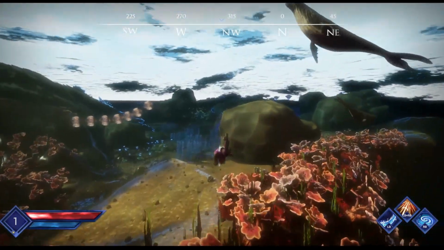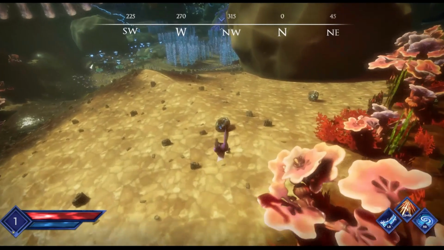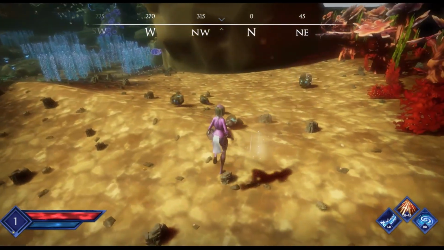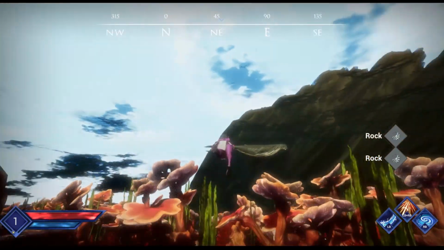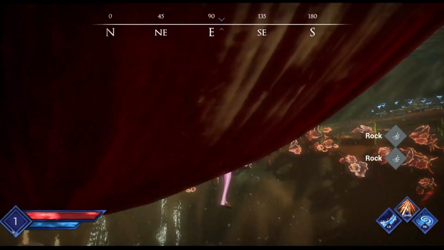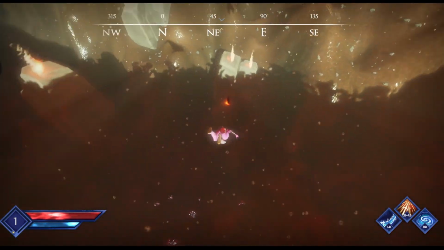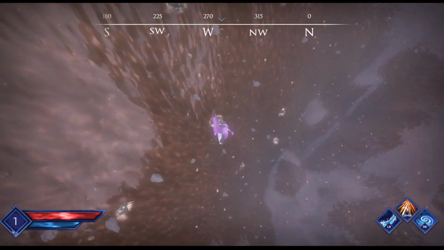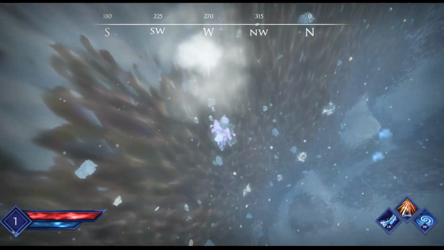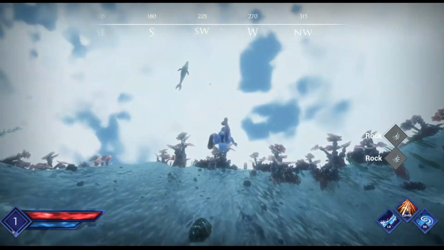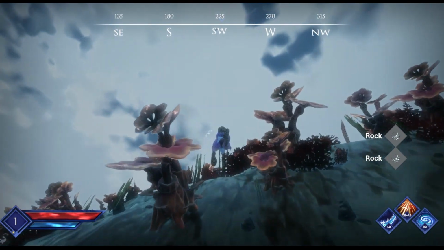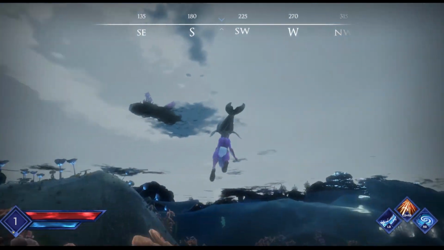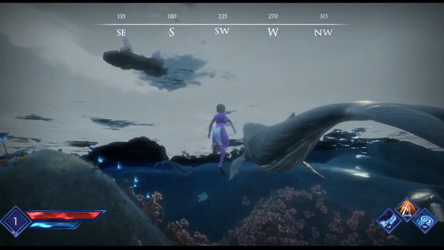And this is just me swimming around with the baby whales and then checking the underwater resources that I added to collect. Let's see. I'm gonna go down here, get some more rock. Whale swimming into the sky because it's broke. Baby whale.